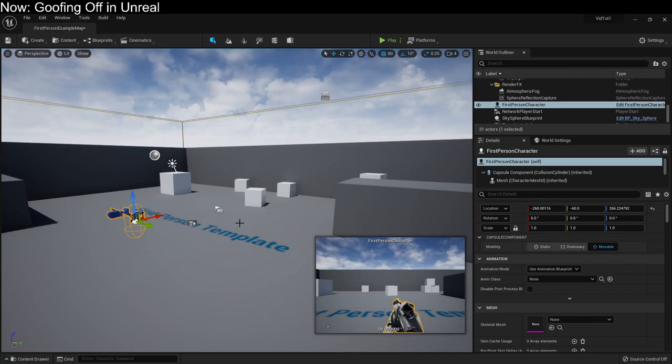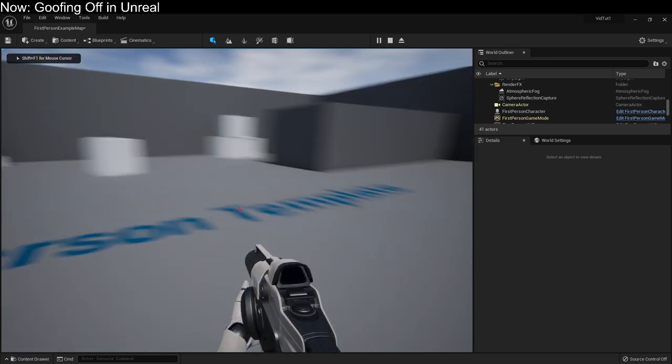With that in mind, this is Unreal 5.0.0, beta. Don't worry if you're using a different version. The windows might look a little bit different, but the blueprints are exactly the same. We're currently using the first-person template.